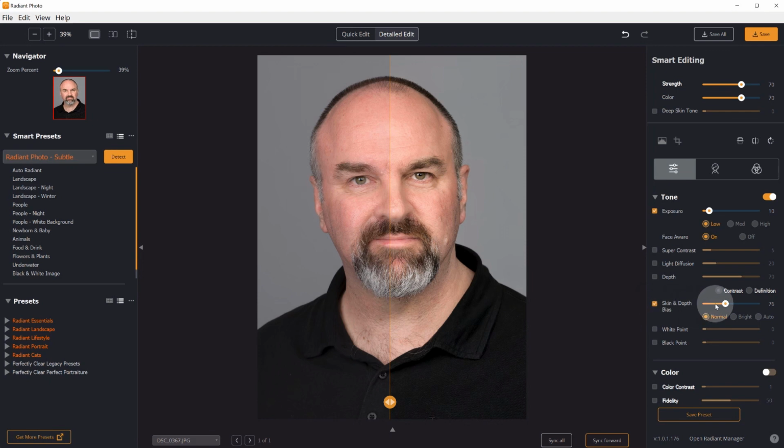But one of the things the skin depth and bias does is takes a bit of red out of the skin, and I have quite red coloration naturally, so I often do try to tone that down just a little bit. I like, in general, especially on portraits, here, let me move this out of the way, I like a little bit of light diffusion. Just sort of softens transitions a little bit.